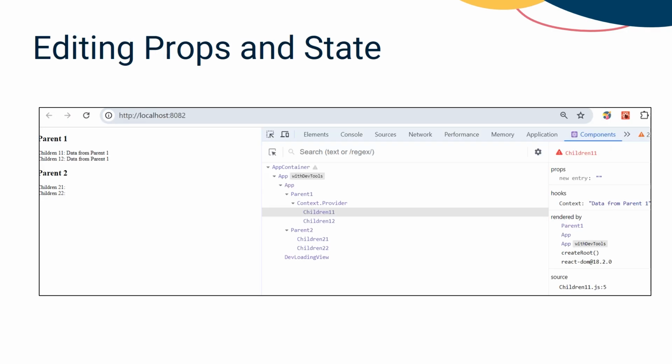You can also edit the props and state in React DevTools. Here is how. Select a component to view its props and state. Next, click a prop or state value to edit it inline and press Enter to update. Then, the changes are immediately reflected in the application, allowing you to test different scenarios instantly.